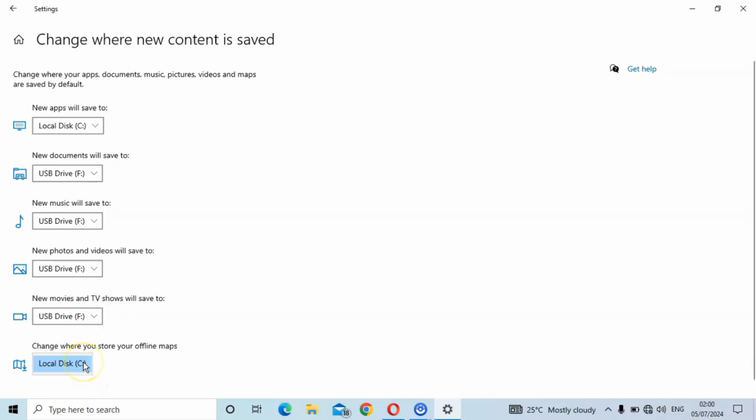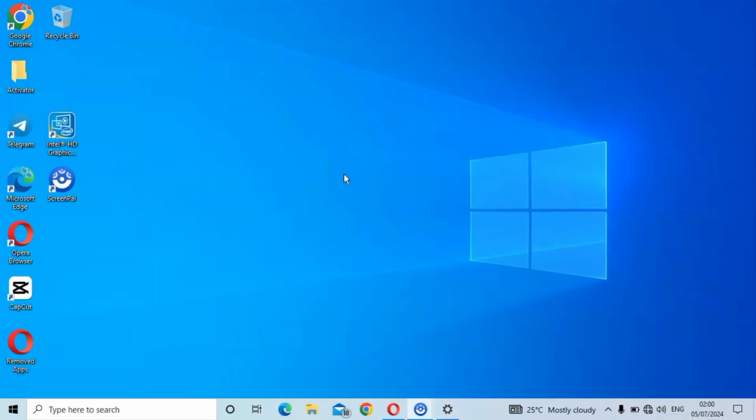So this is how you're going to change the storage drive on your PC to make sure your PC runs very smoothly. After you have made all these changes, for these changes to work effectively, make sure you restart your PC. Once you restart your PC, it's going to take effect immediately and this issue is resolved. Whenever you want to save any file, it's not going to tell you that you have a low storage drive.